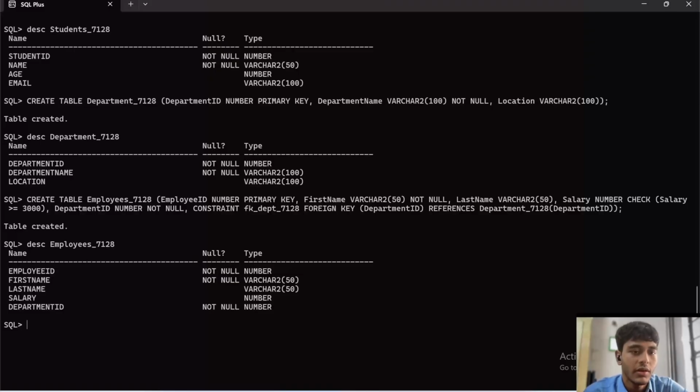Next thing we are going to do is alter the table. Altering the table means we have already created some tables, so we can modify those existing tables. For that, the alter command is used.